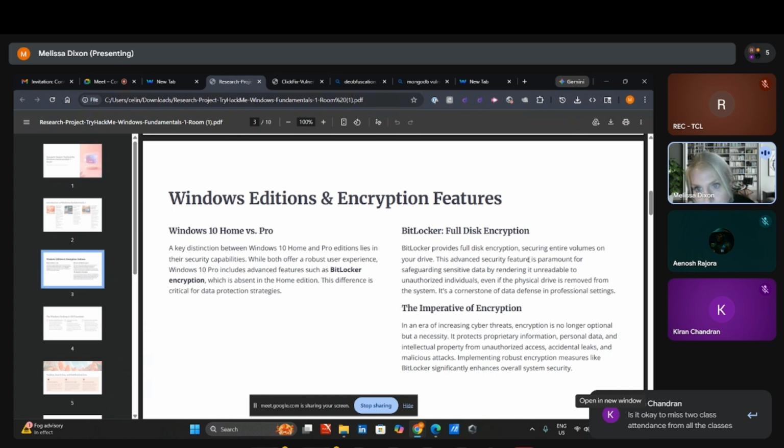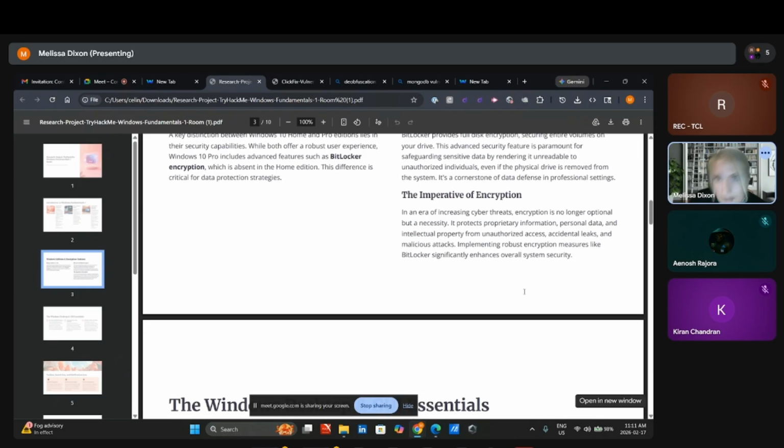BitLocker provides full disk encryption, securing entire volumes on your drive. This advanced security feature is paramount for safeguarding sensitive data by rendering it unreadable to unauthorized individuals, even if the physical drive is removed from the system. It's a cornerstone of data defense in professional settings.